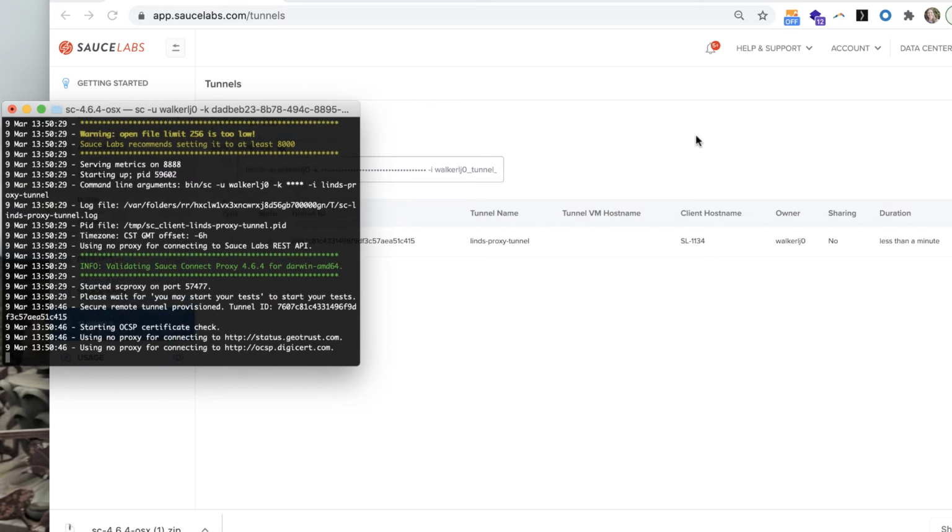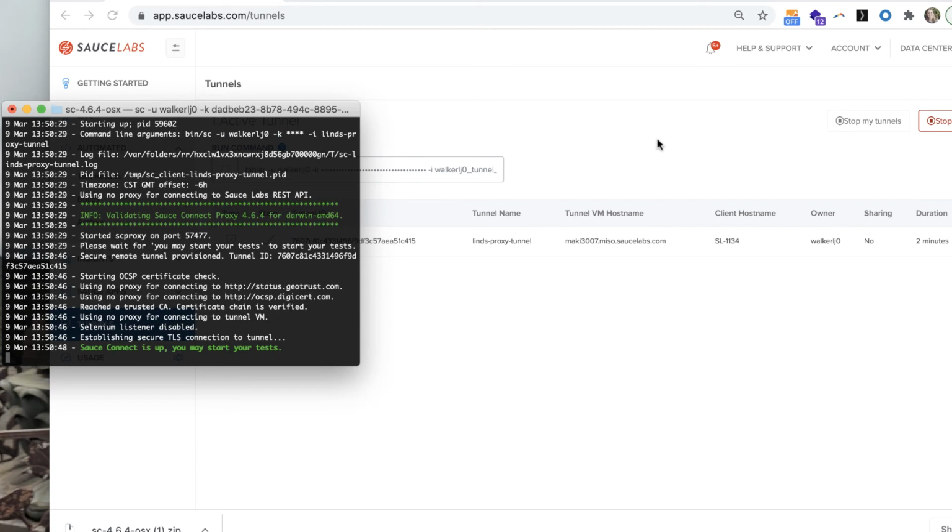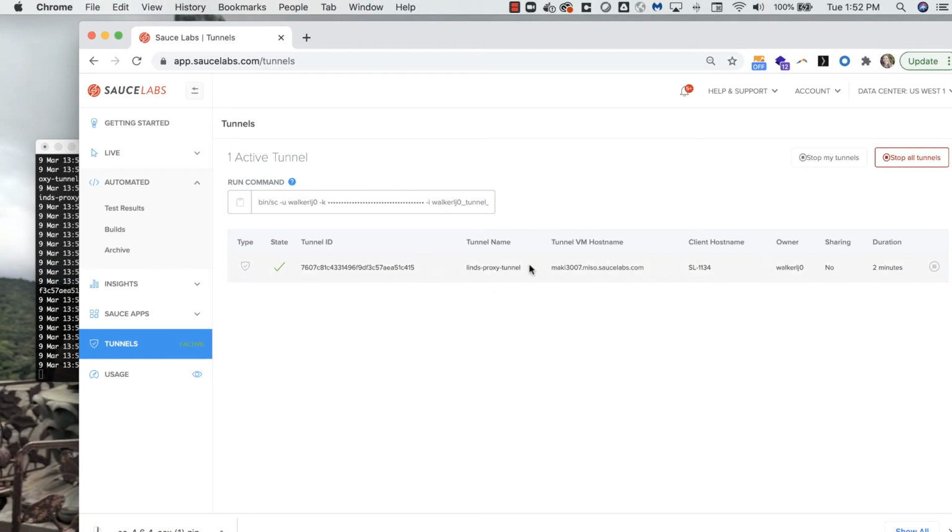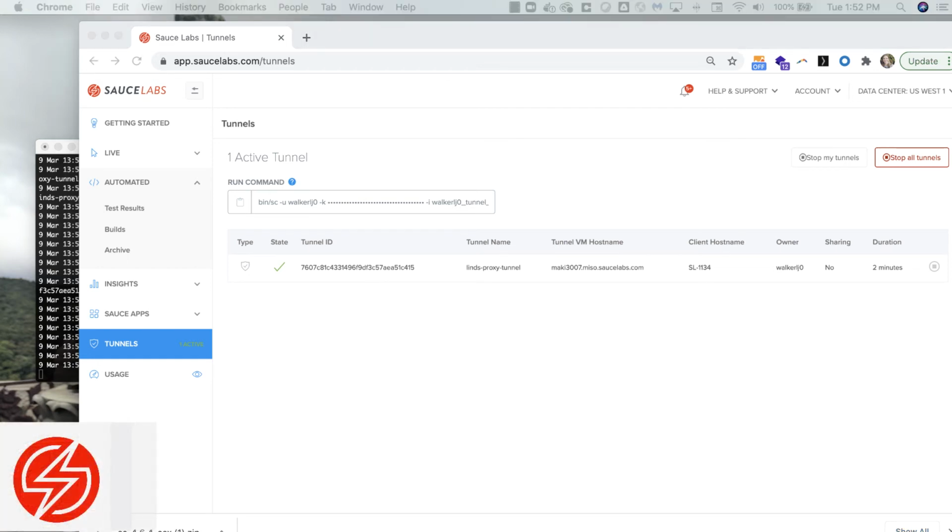If you switch to the Sauce Labs dashboard on the Tunnels tab, you should see information about your tunnel, such as the tunnel name and the tunnel VM hostname. You can also see information such as the owner of this tunnel and have the option to stop the tunnel.